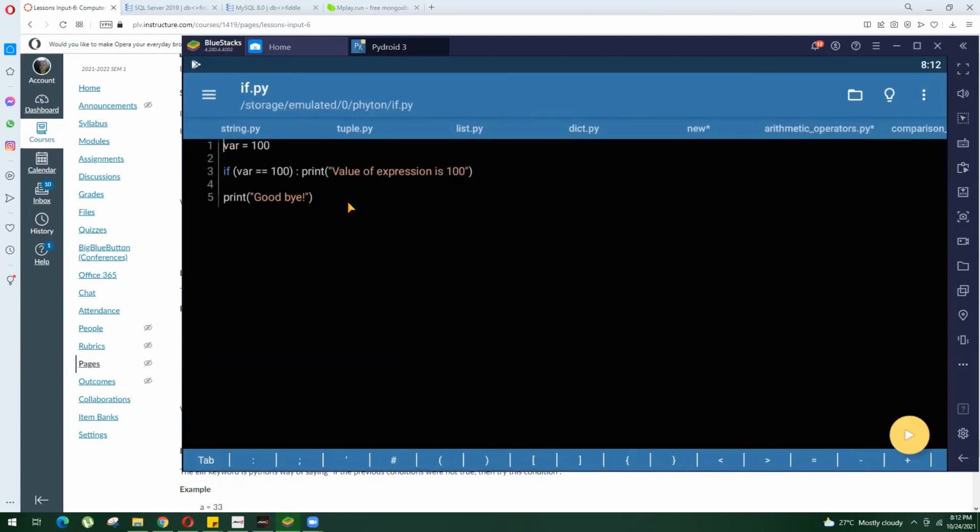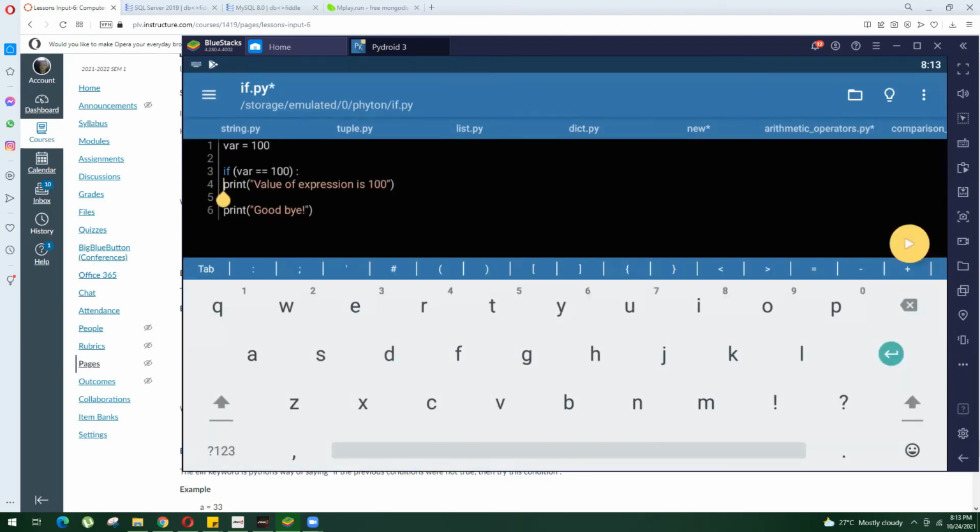Why? Because this statement is true. Take note that an if statement is followed by a colon. Anything after the colon will be executed. This is considered as true, and then this is also equal to this line. So this one is part of one particular logic, and then this one is separate from here.